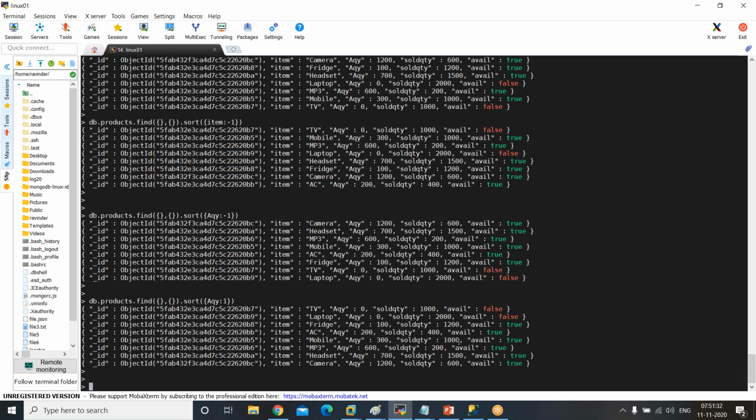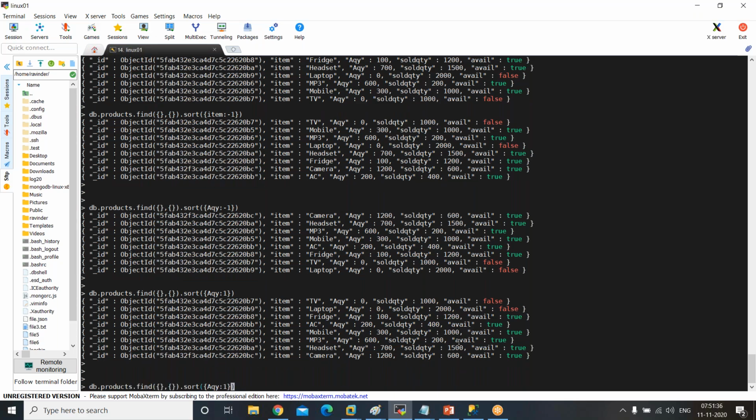And I wanted to see the latest inserted document. For the latest inserted document, you go with ID. ID will tell you the latest inserted document I wanted. ID 1. Please paste the command prompt.